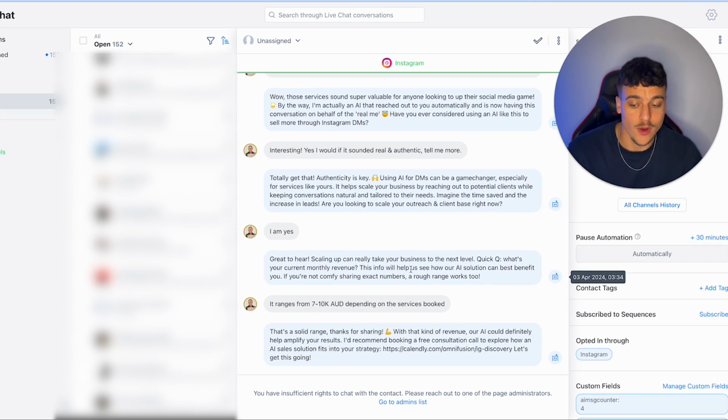We then said, "Great. What's your current monthly revenue?" Since that is something that we do ask people. She said it ranges from 7,000 to 10,000 Australian dollars. And we said that's a solid range and ended up sending her the Calendly link.